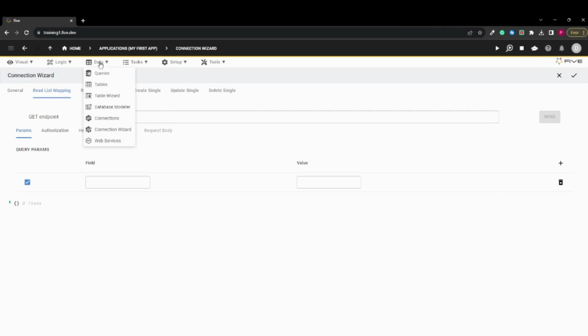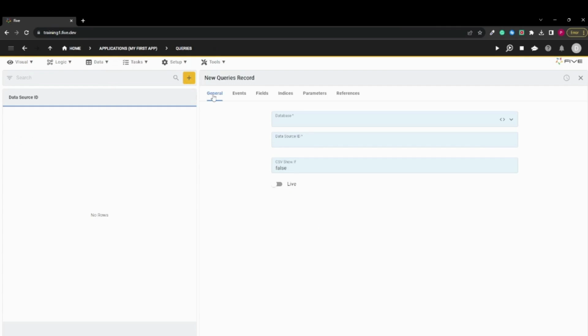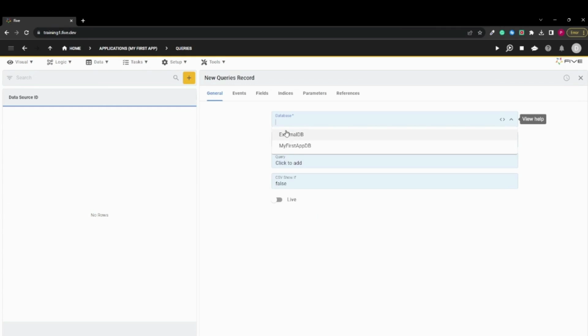It's probably not a surprise that since we can build tables inside 5, we can also write queries. So we click on data and then queries. Now I can click on add item. Now 5 is asking me which database I would like to build my query for: my internal database, which is my first AppDB, or the external one. Let me show you the internal one first, and then we can jump onto the external database as well. So I selected my first DB.